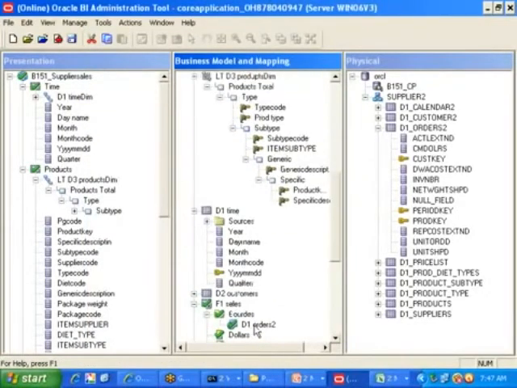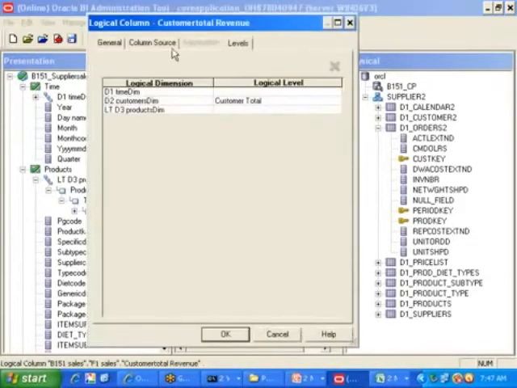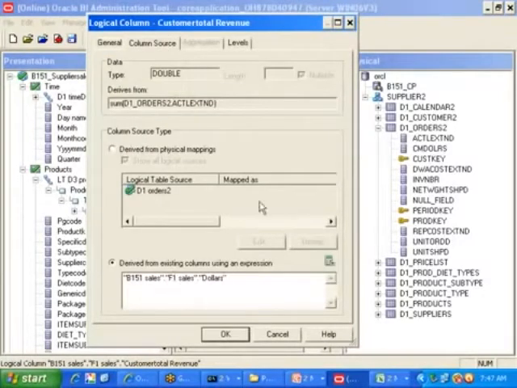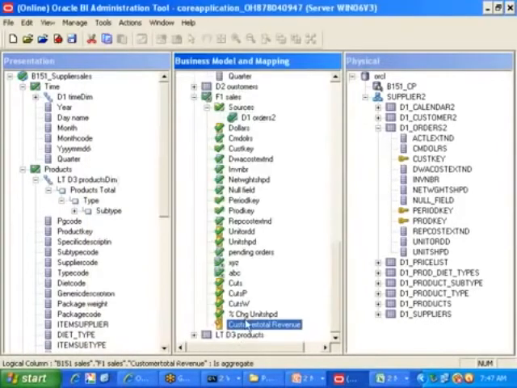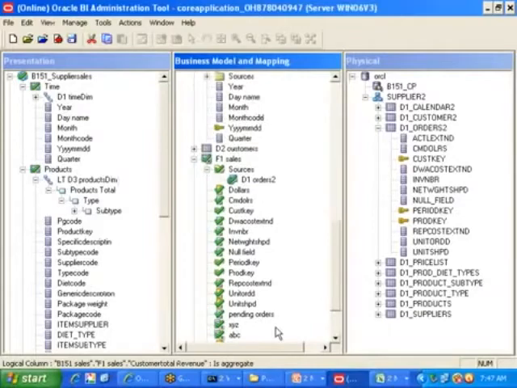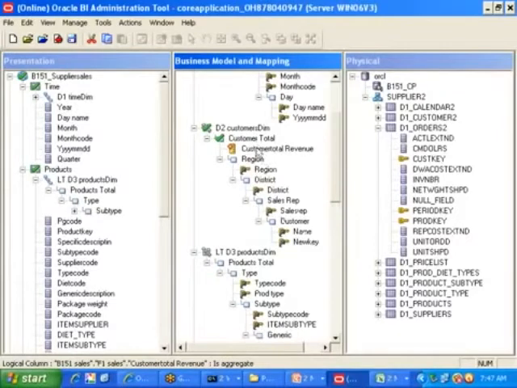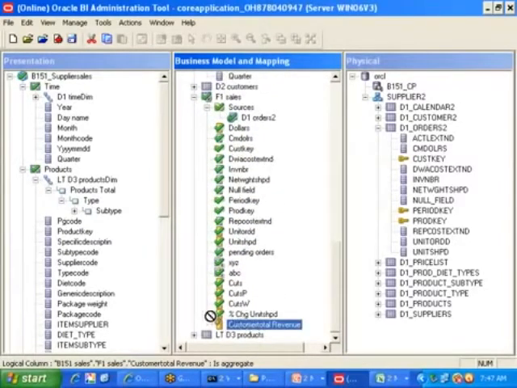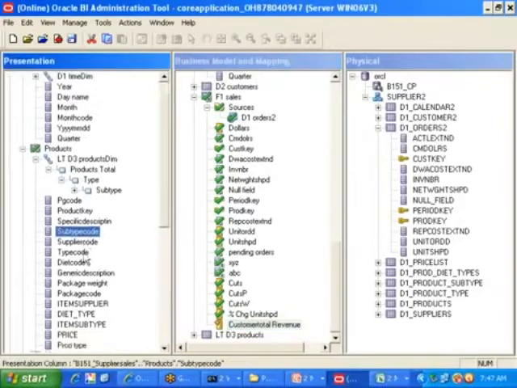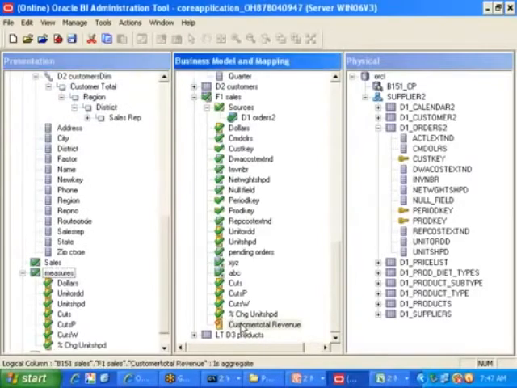If you see here, one column is created, that column is called customer revenue. Inside this, the definition is dollars only, but it is calculated at the level of customer total. Whenever you assign this customer total, automatically this customer total revenue column will be associated under customer total. Are you clear? Now what I am doing is dragging and dropping this into measures.